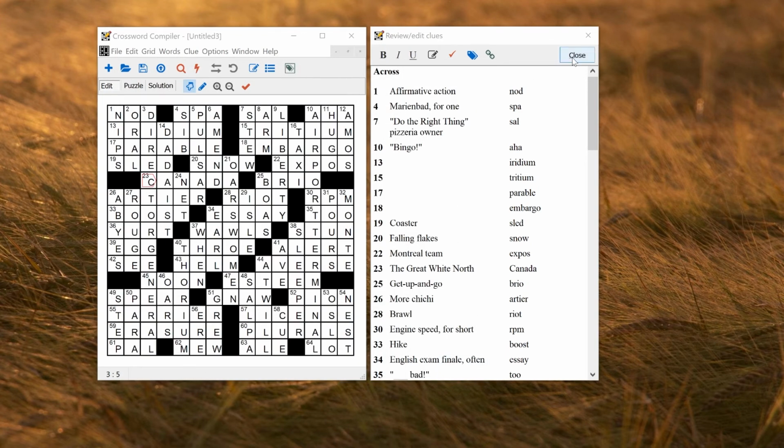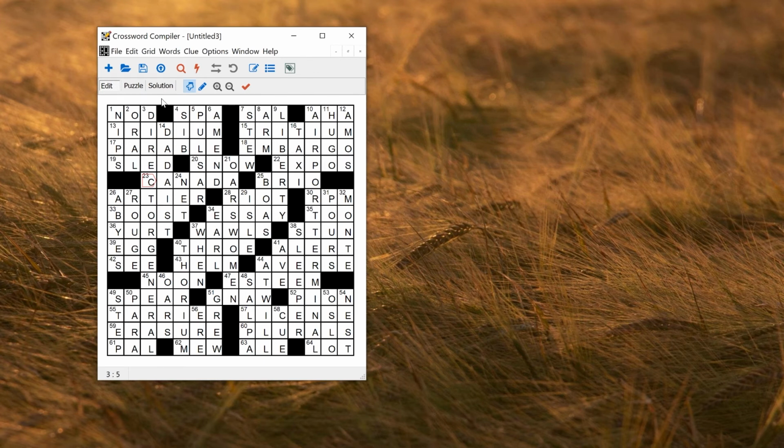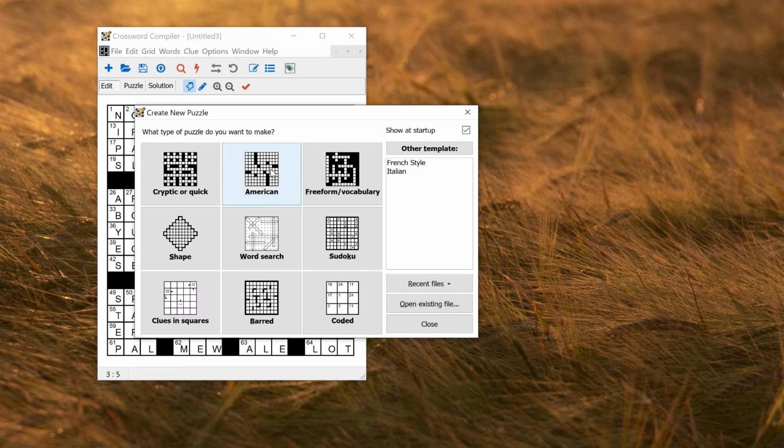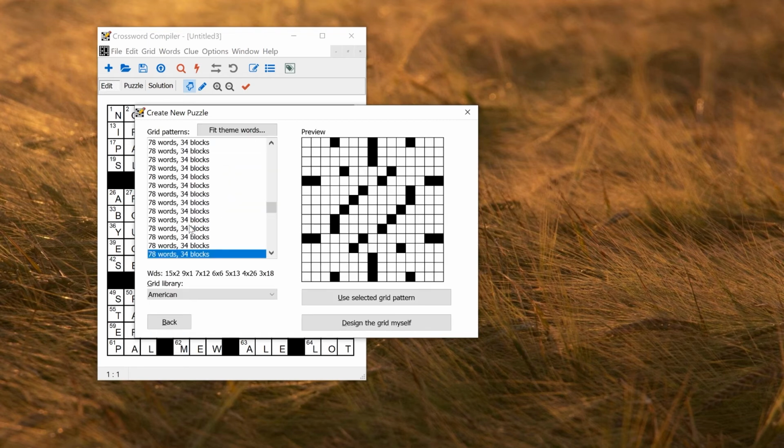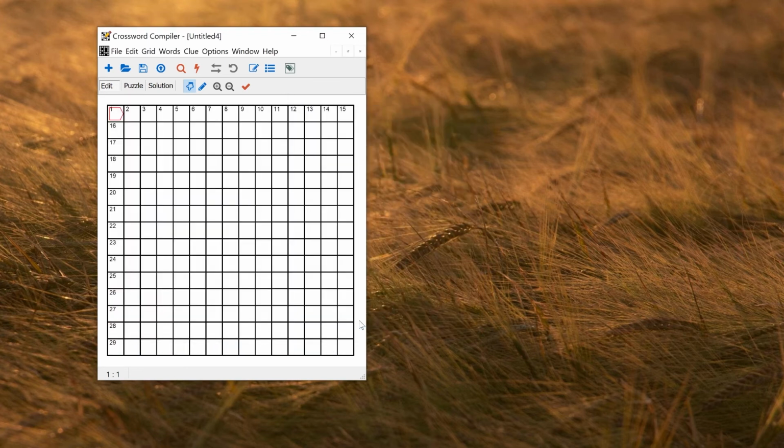So that was an example of making a puzzle entirely automatically. What about if you want to have a little bit more manual control over it? So there are several levels of doing that. Let's start again with an American puzzle that's 15 by 15. So if I go to design the grid myself, I could do everything entirely manually. So I'm left with a completely empty grid.